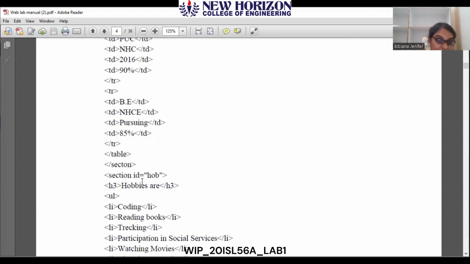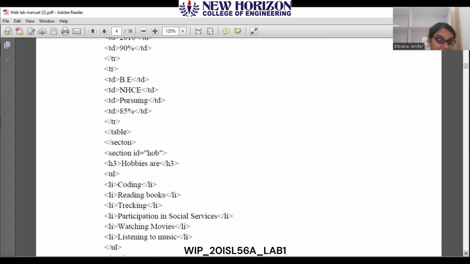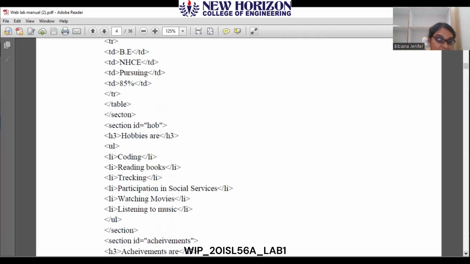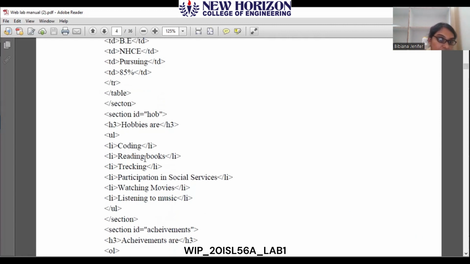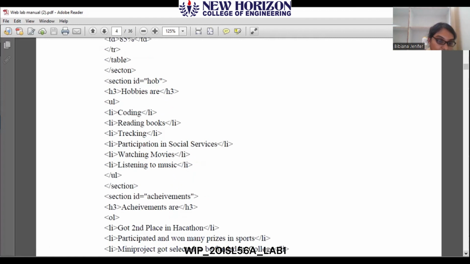The second section will be your hobbies. The section ID created for hobbies is HOB, and you give the heading as Hobbies. Then hobbies should be listed as an unordered list. An unordered list is displayed as bullet points, squares or circles. That should be given inside the unordered list. The LI tag stands for list item, so you open it and list out your hobbies. Finally, you close the unordered list, and the particular section also needs to be closed.